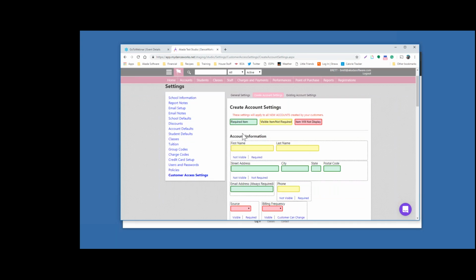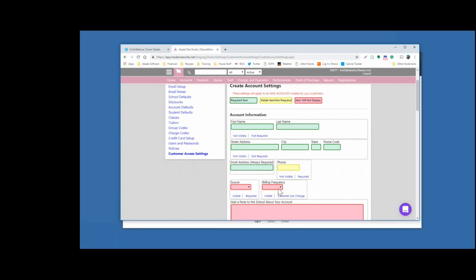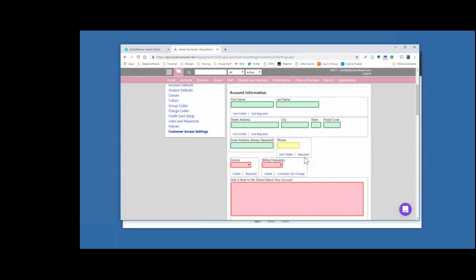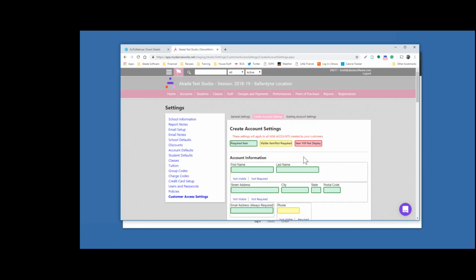So on this screen, anything green means they have got to fill it in, or it will not let them get to the class selection screen. Yellow means it's optional. So obviously you probably want to make the name required. Red means they do not see it on the screen. So if I were coming to this studio, I would not see the option to choose my billing frequency or the source. Most studios we talk to hide the billing frequency, and I completely get it, honestly.